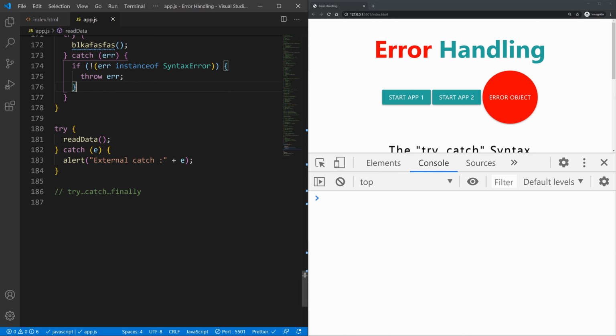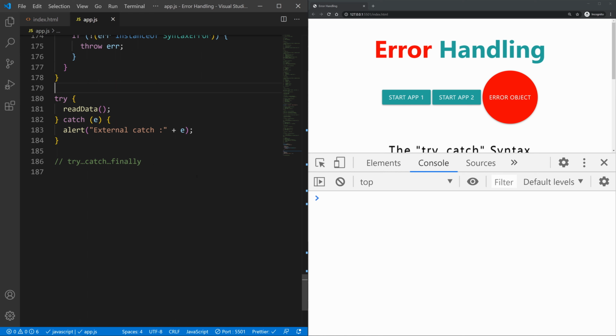So here readData only knows how to handle the SyntaxError, while our outer try catch, this one right here, knows how to handle everything. Okay, guys, so this is pretty much it for rethrowing. Let's stop. We're going to do the try catch finale. So see you in the next video.